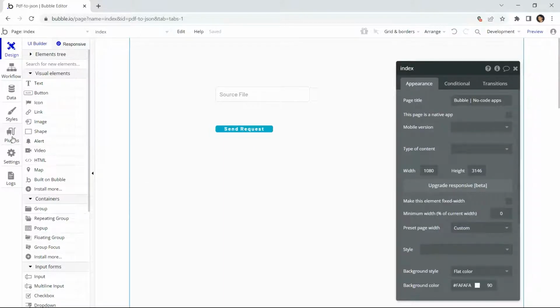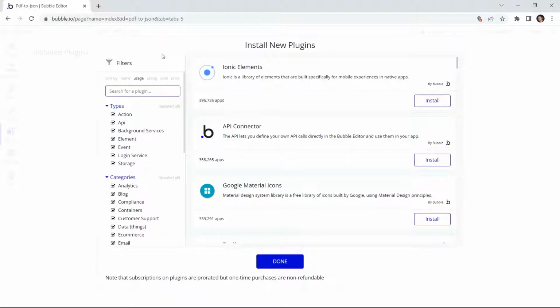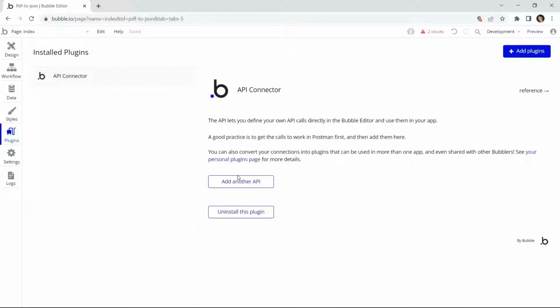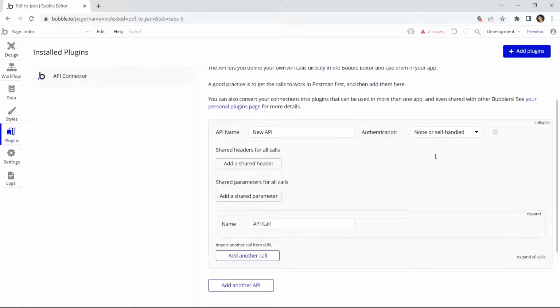Then, click on the Plugins tab and add plugins. Look for API connector and click on the Install button. After installing the API connector, click on the Add Another API. Let's set up the API connector configuration.